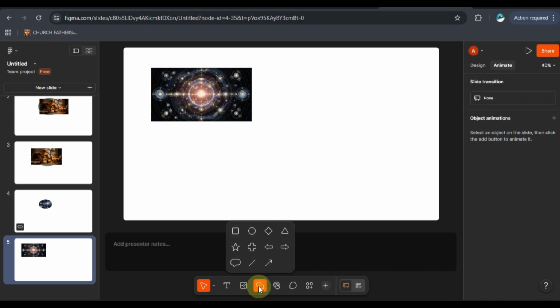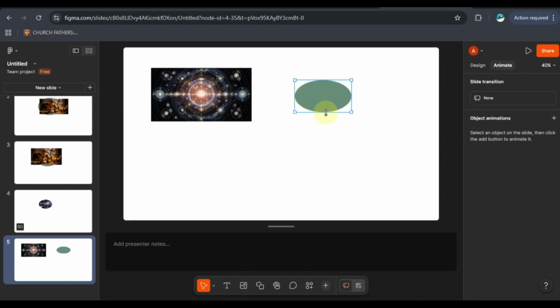So here's how to do it. Start by adding a shape to your canvas. You can use a rectangle, ellipse, or any custom shape depending on the look you're going for. For this example, let's use an ellipse. Select the Shape tool from the top toolbar, choose Ellipse, and then click and drag on your canvas to draw it. Once your shape is created, position it over your image.